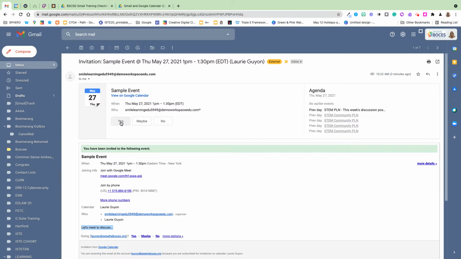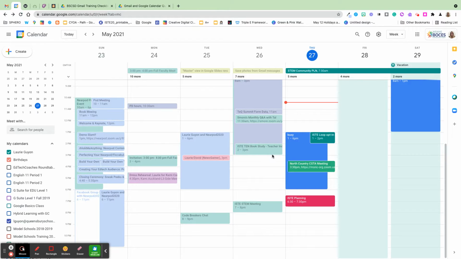As soon as I click yes, it's going to show up on my calendar. So here's my work calendar. And you're going to see that that item now shows up on my calendar as an event. And I can see other events that I have for the day. All right, so you always have access to that email.